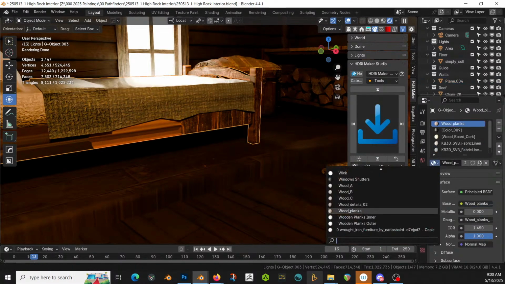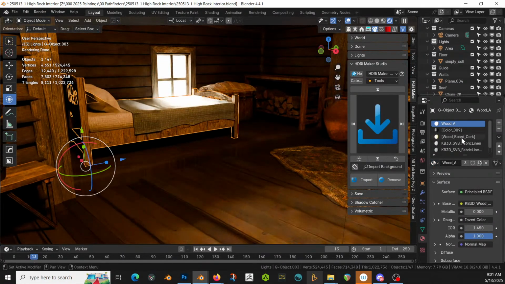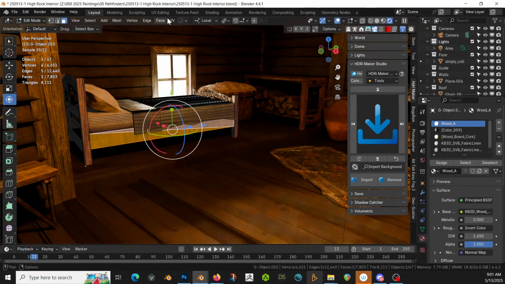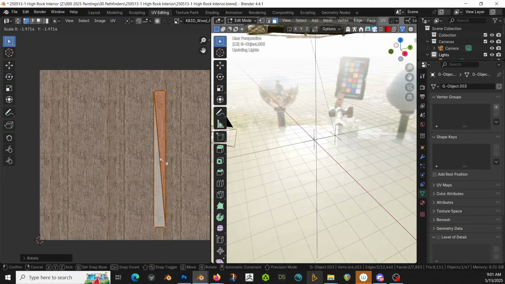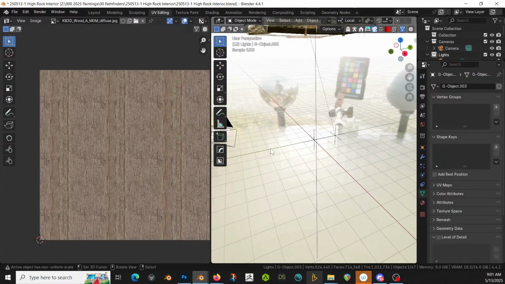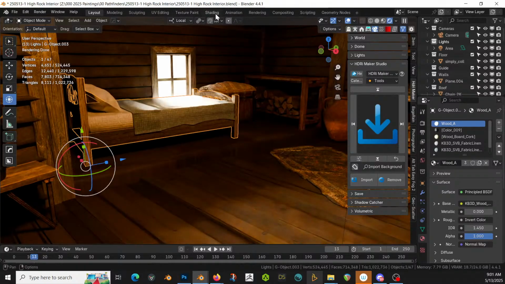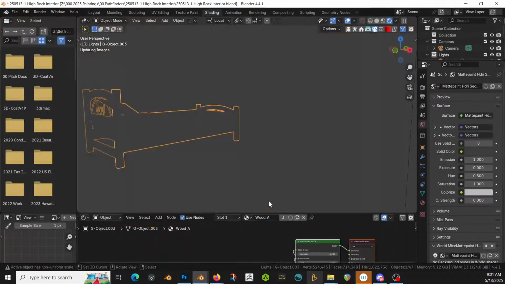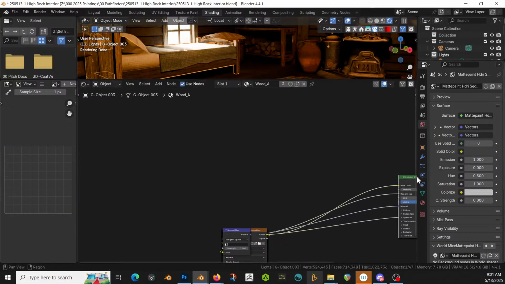Instead of planks then, let's just do wood A. Yeah, wood A is better. And now I need to fix it again. Go back the other direction, and scale it up. Take it to like that. That should be better. Let's see. Is it better? It is better. Yay. Shading. Wood A. You get a bevel node, and you get a bevel node, and you get a bevel node.